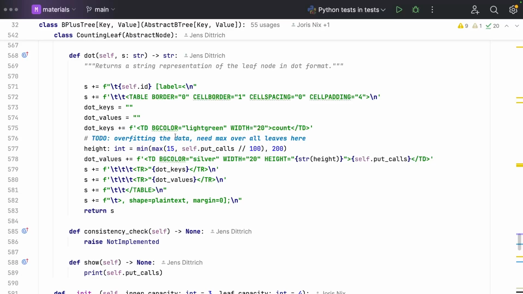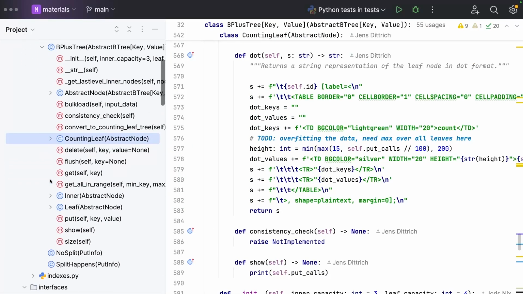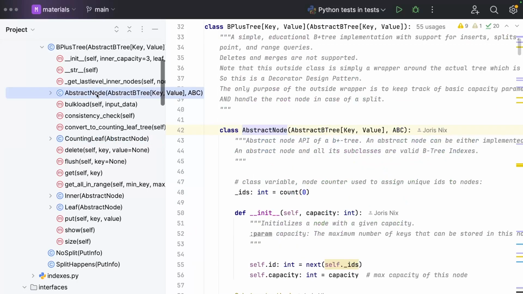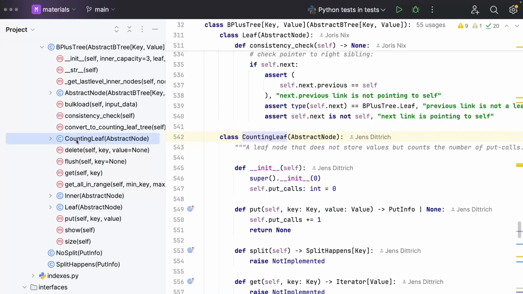and finally, now I'm introducing more node types here. Counting leaf, so we had the textbook abstract node, inner, and leaf, and now I have a counting leaf. So what if we created a B-tree distributed over the internet? How would we do that?